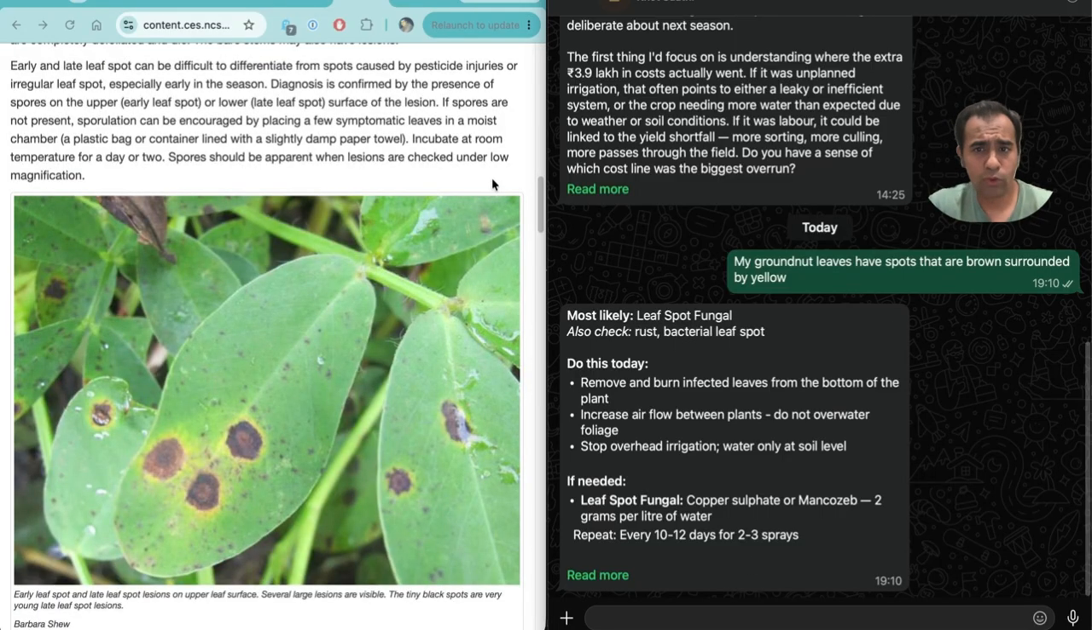When a farmer sends a photo on WhatsApp, the webhook doesn't receive the image directly. It receives a message containing a media ID, a reference to the image sitting on Meta servers, right? You call the Graph API with that ID to get the image URL, download the bytes with your access token, base64 encode them, and then pass the result to Claude as a vision content block.